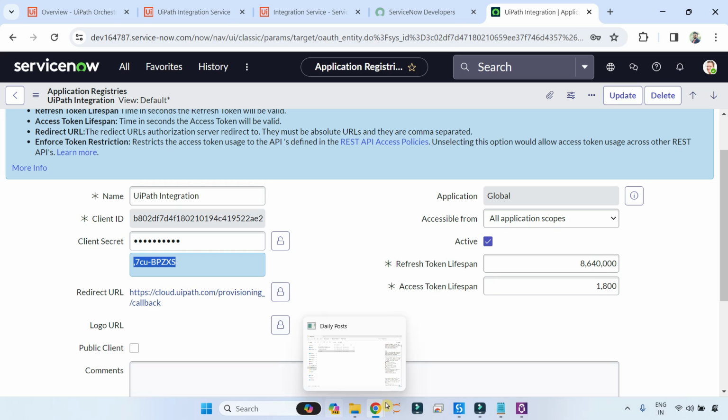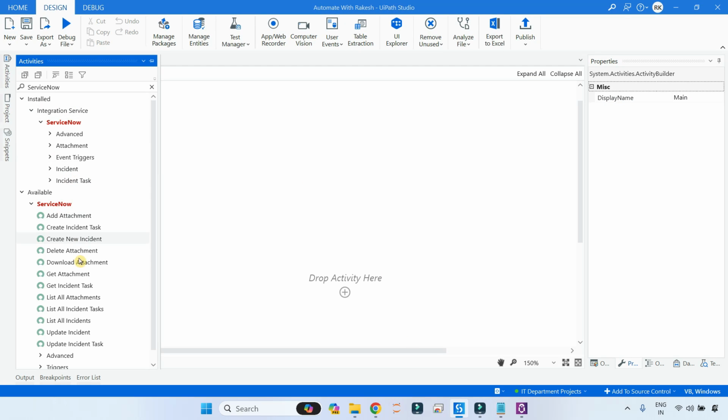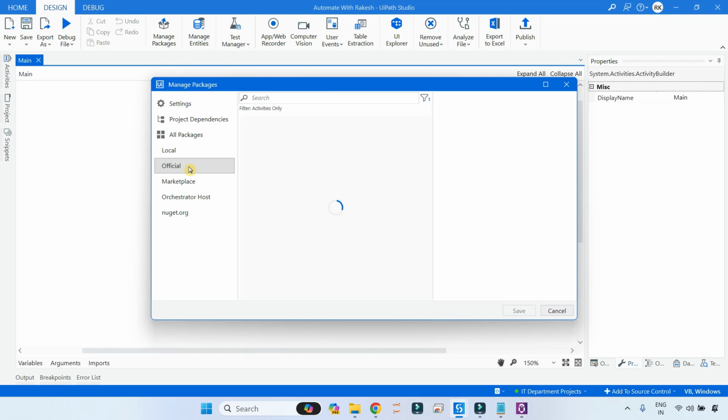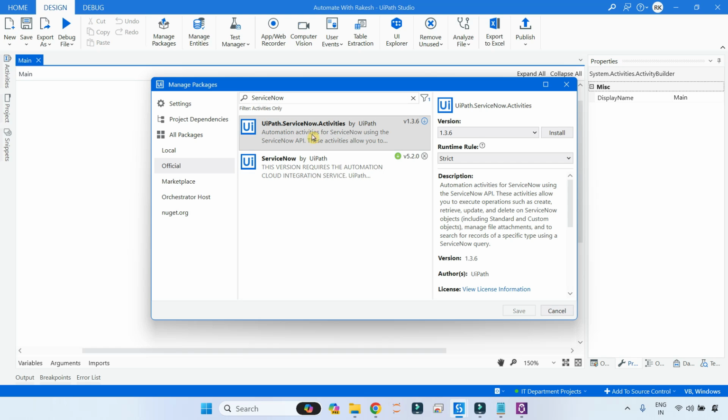What next? Let's build a small project on UiPath Studio. Now by default, if you go to activities and simply type ServiceNow, you might see all of these activities. In case you don't see it, don't worry, go to manage packages, go to official and simply type ServiceNow. And here look for the activity which is compatible with the cloud.